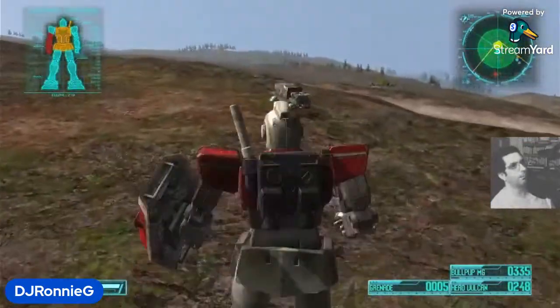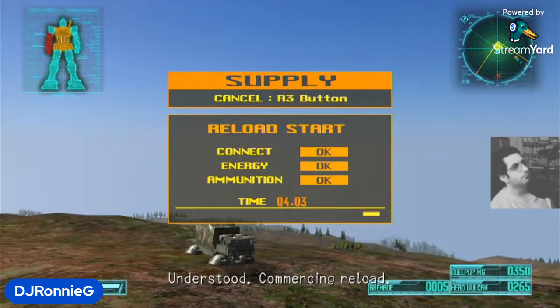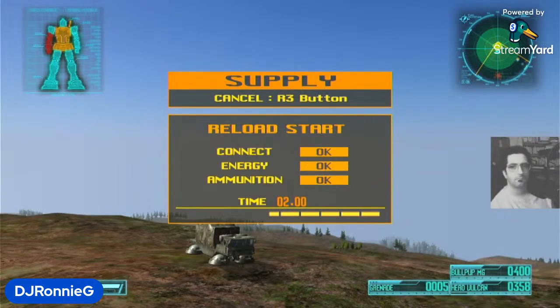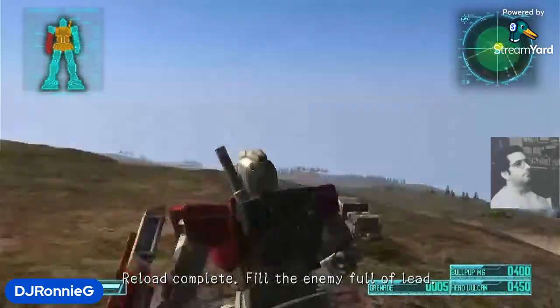Might as well resupply while I'm near resupply truck. How's your ammo? Understood. Commencing reload. Reload complete. Fill the enemy full of lead.